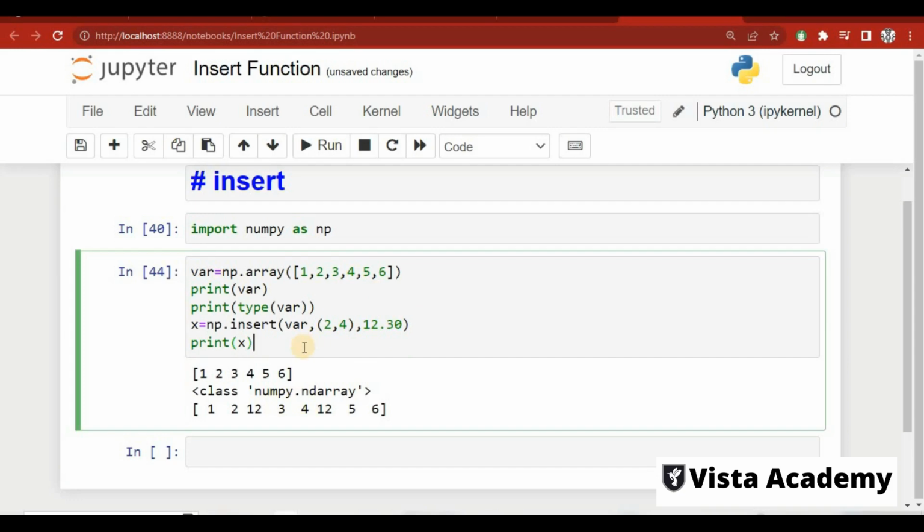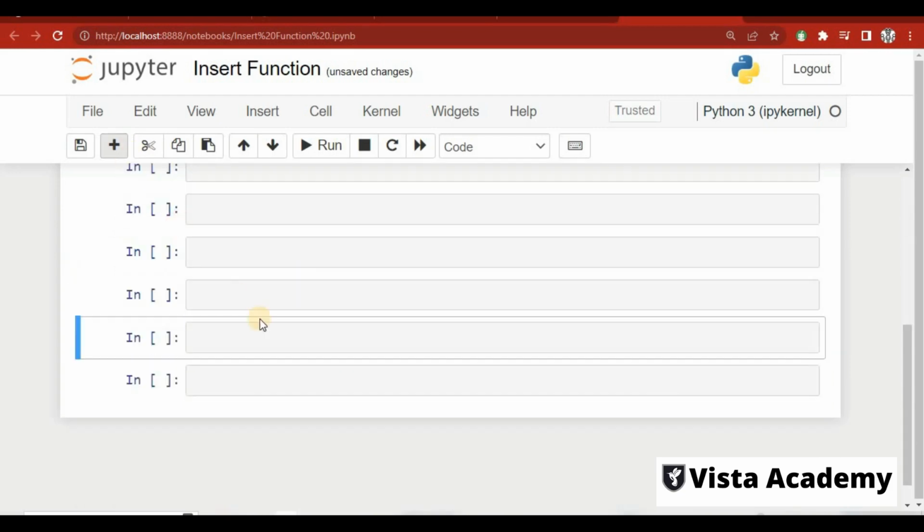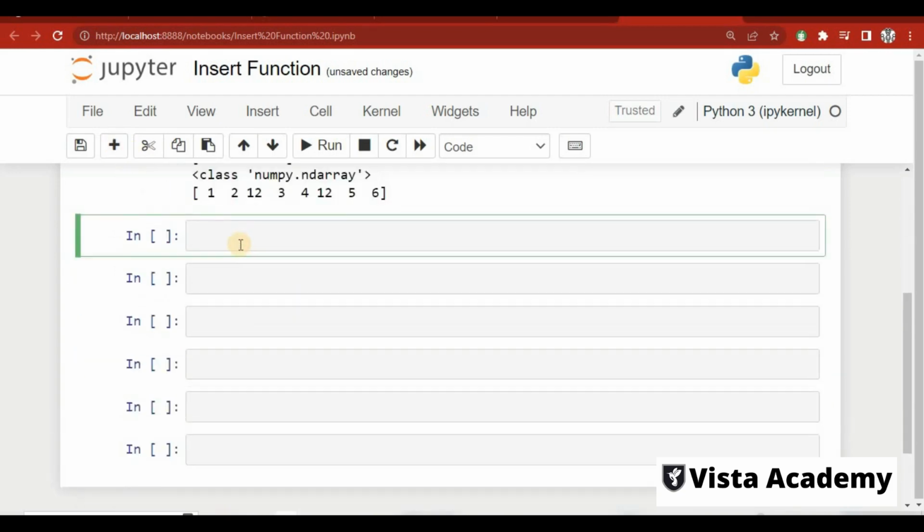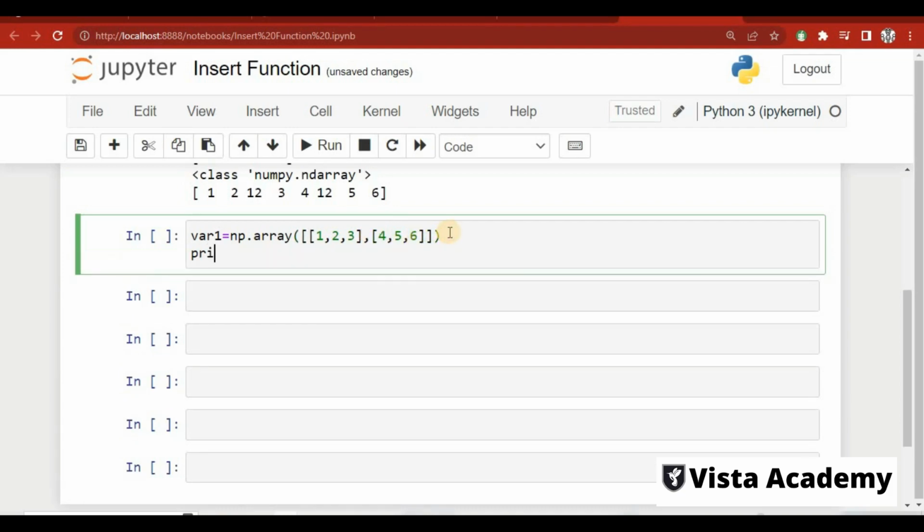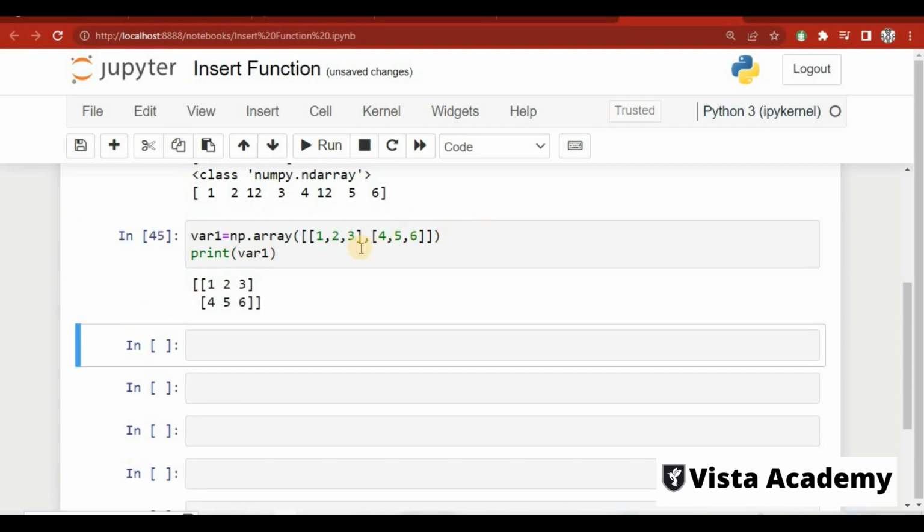And beside that, if we want to create an array with 2 dimensions, suppose this is our array, and we convert it into a 2-dimensional array here. So I will give it a name var1, and we convert it into 2-dimensional. So I will just convert this into a 2-dimensional array and print it. So this is our 2-dimensional array.